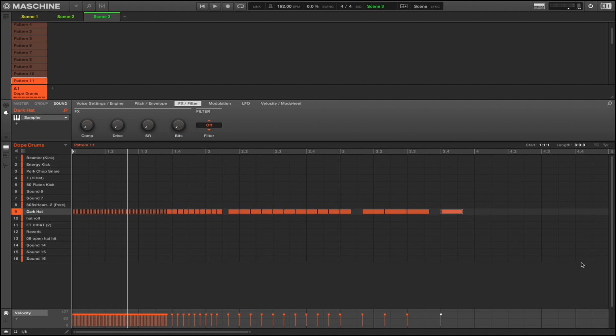All right, so to recap, we have learned how to use the perform, we have learned how to use the arrange, and we have learned how to use the step grid inside of Maschine.